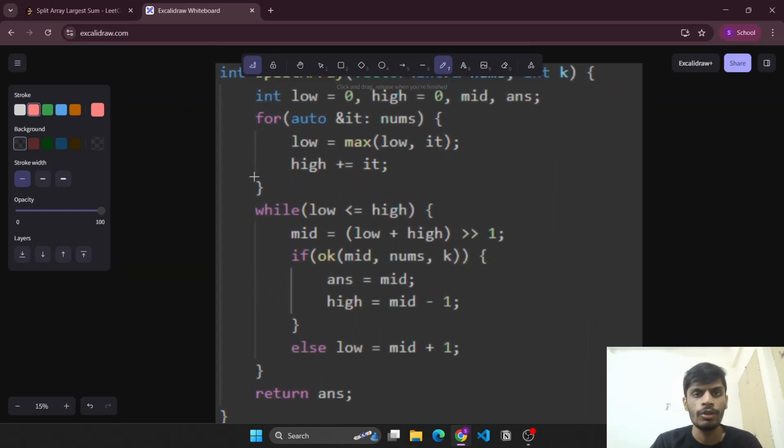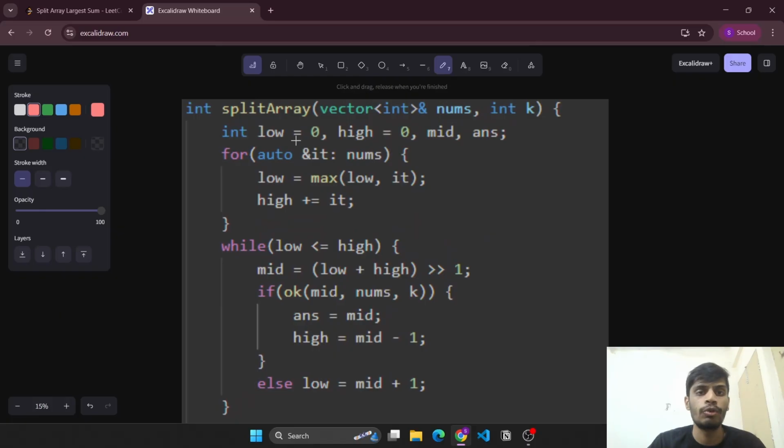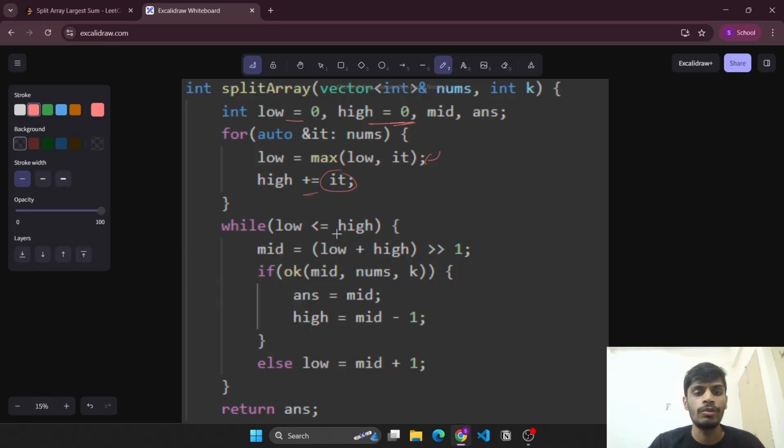So what we'll do, we create these low and high. Low will be pointing to the maximum element of the array, and high will be the sum of all the elements of the array. So we'll be finding these low and high. Now at each step, what we'll do is low plus high by 2. We can also do low plus high minus low by 2.